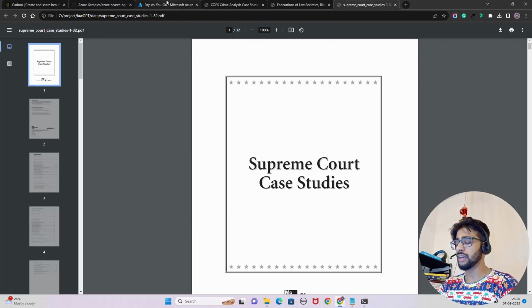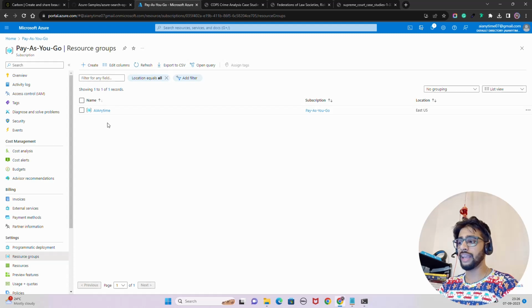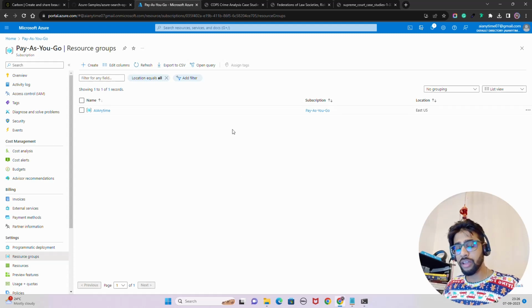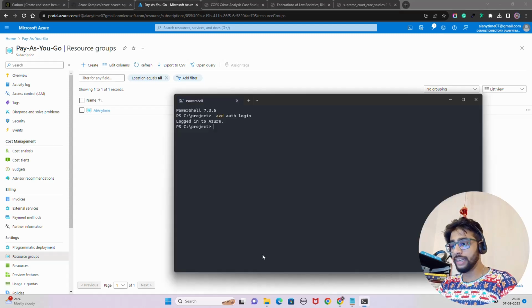You can see I only have one resource here, AI anytime. Once I run the upcoming command, it will create a new resource group and have everything running inside that resource group. I will explain that quickly. Now if you see, it says logged into Azure. I have already logged into Azure.